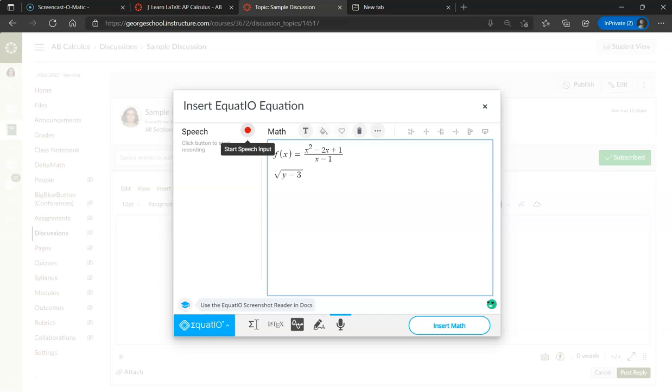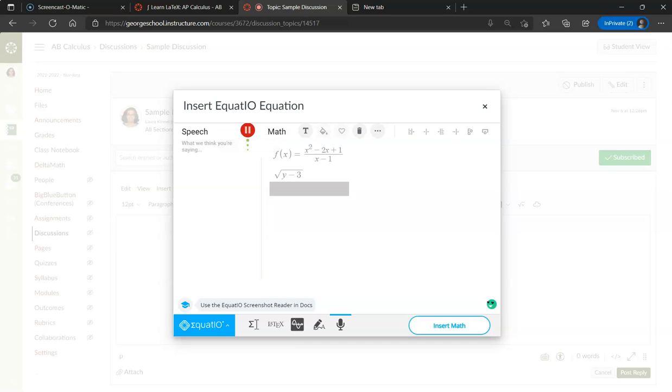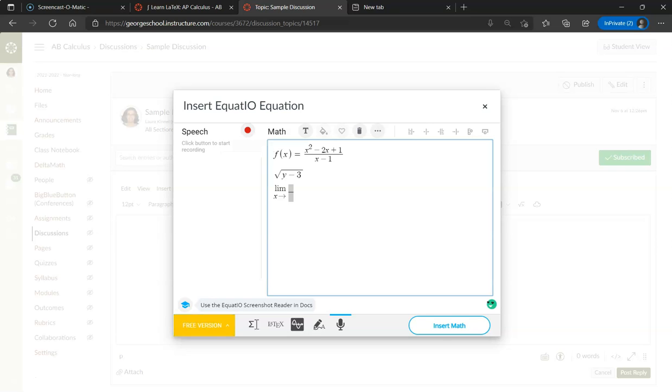So I'll click here to start recording. Limit, fraction. And then it gives me this expression. Maybe I wanted limit as h goes to 0. I can fix it there, and then I can type in on the top and bottom of the fraction whatever I might want. And another option would be to do handwriting recognition.